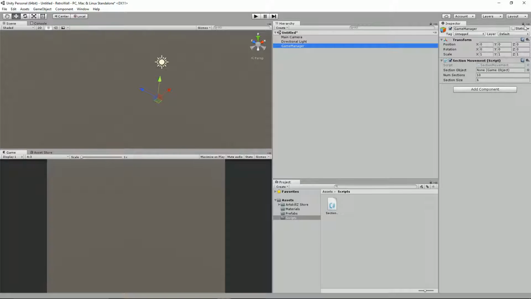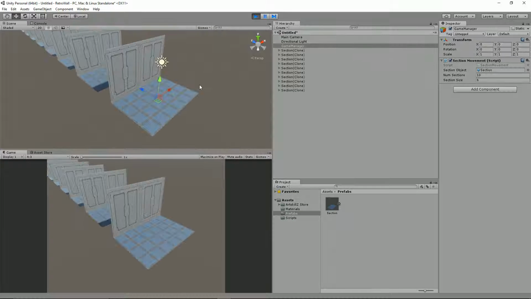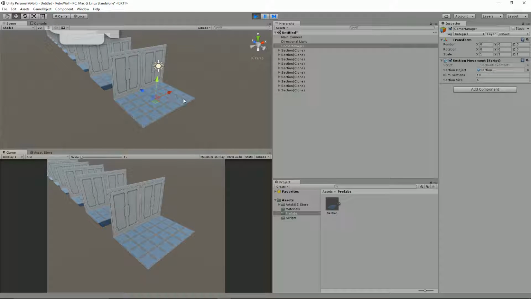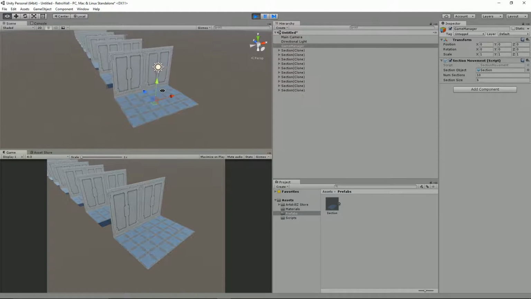Okay, so we've got our section size, but what we haven't got is a game object here, so let's just lock that so I don't mess it up, and go to prefabs and pull the section in like so into the section object, and we'll unlock it now while we're at it, and let's give it a quick look. Okay, we have an issue. Yes, I know what the issue is.